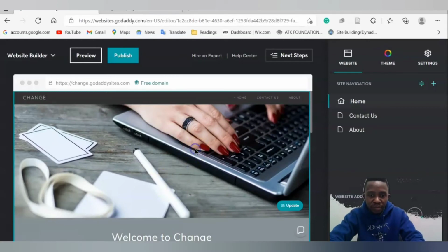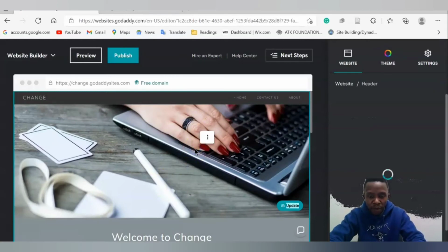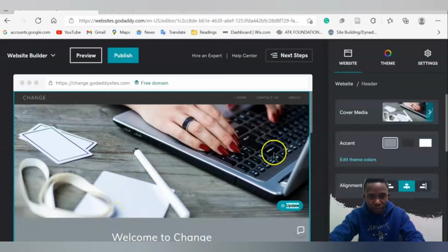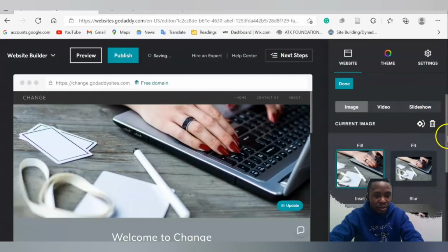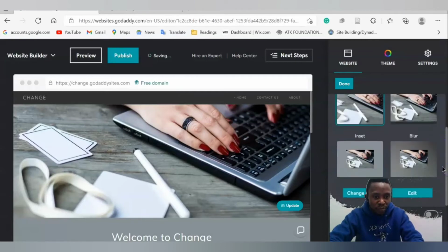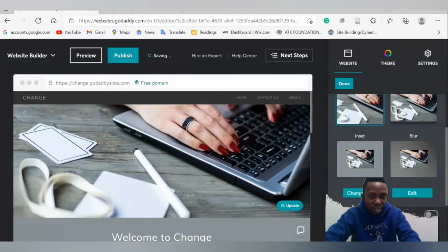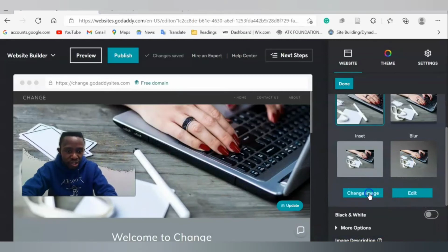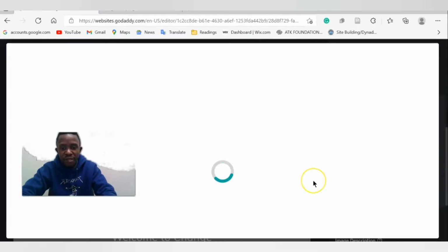For example, if you click on the front page, it's going to give you an option to change this picture or to add. You can click to select cover media. If you click on this one, it is going to take you to your computer's gallery, or GoDaddy has a bunch of free pictures that you can use. You can click on change image, and then you have several options.